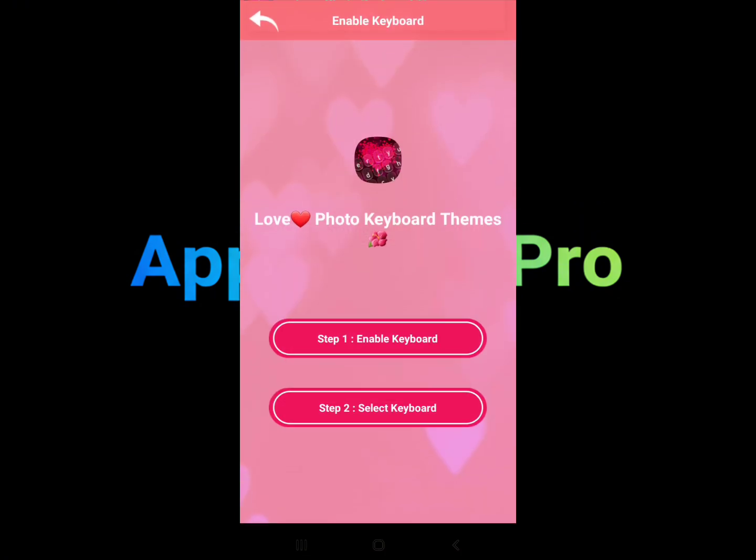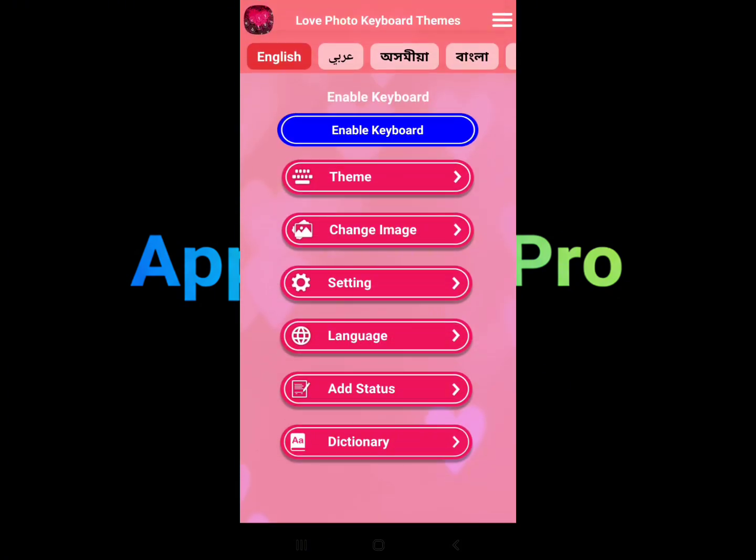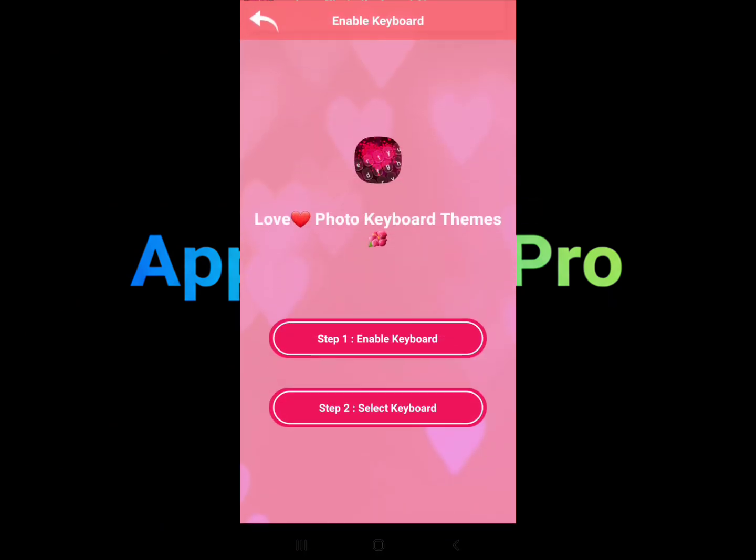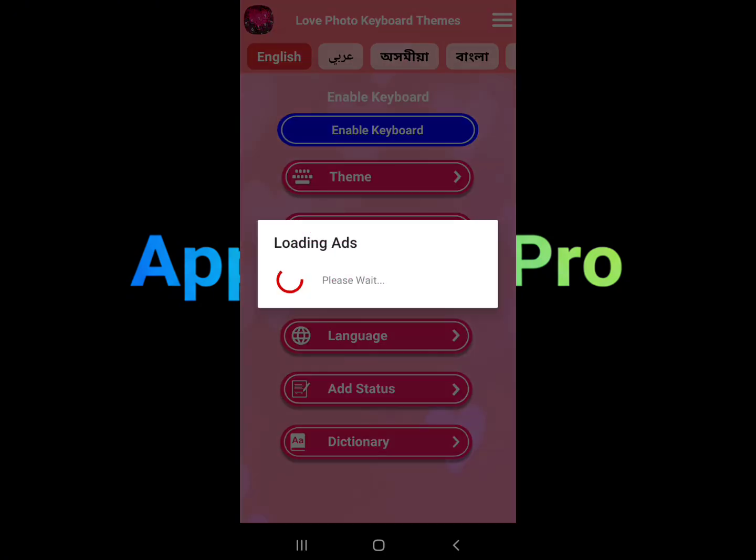But you must make sure that you enable the love keyboard option. So once you tap on it, it shows up like this here. Just follow the step 1 and step 2 process and you're good to go. So down here as well, you have the settings option.